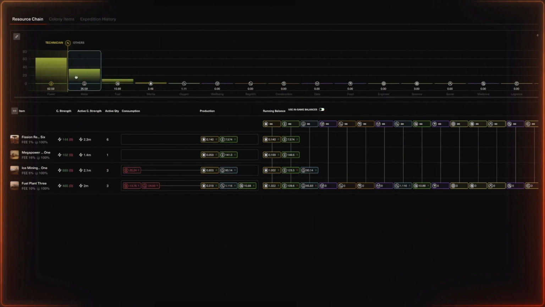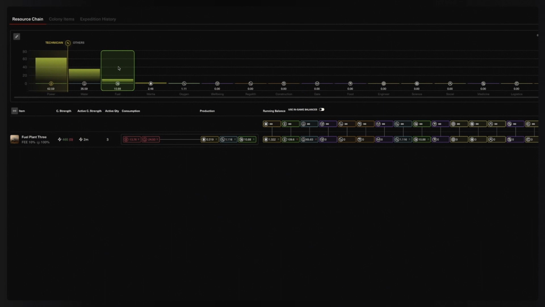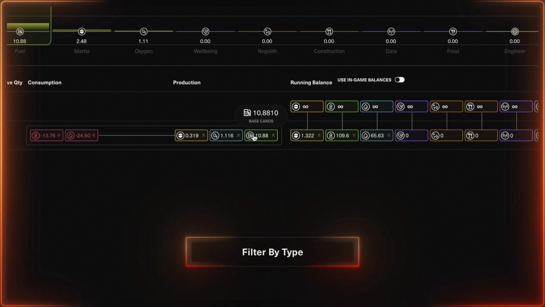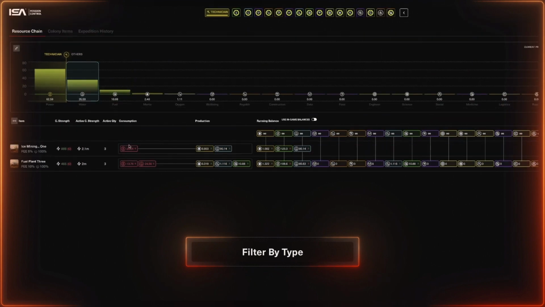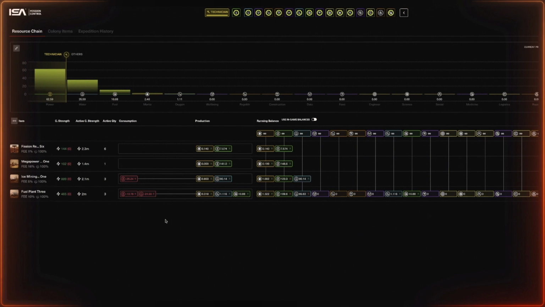And then here, if I want to filter by a particular item type, so for instance, if I only want to see the items on Mars that I'm supporting that are either producing or consuming fuel, I just click the fuel and I can see that my fuel plant 3 is producing 10.8 fuel. If I wanted to see water production, now I'm looking at my ice mining rig, and that's a very useful tool for if your resource chain is really long and you need to look at a specific resource and figure out how to make it net positive or where things are breaking down.